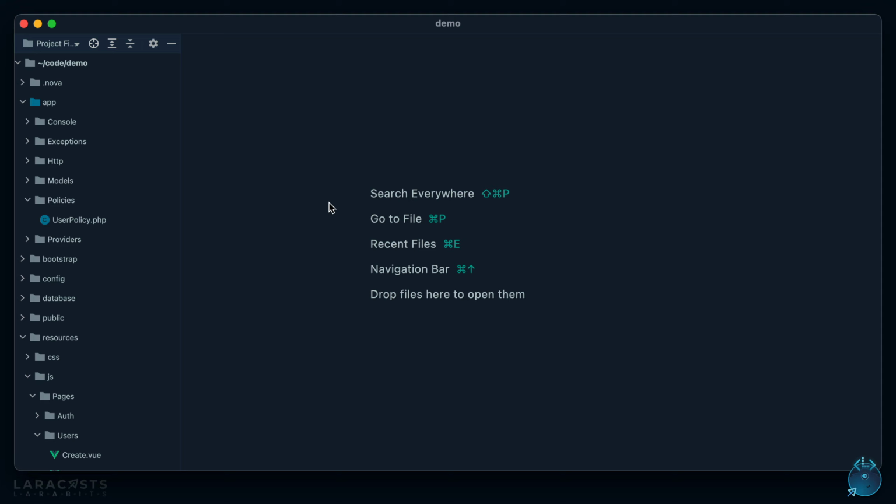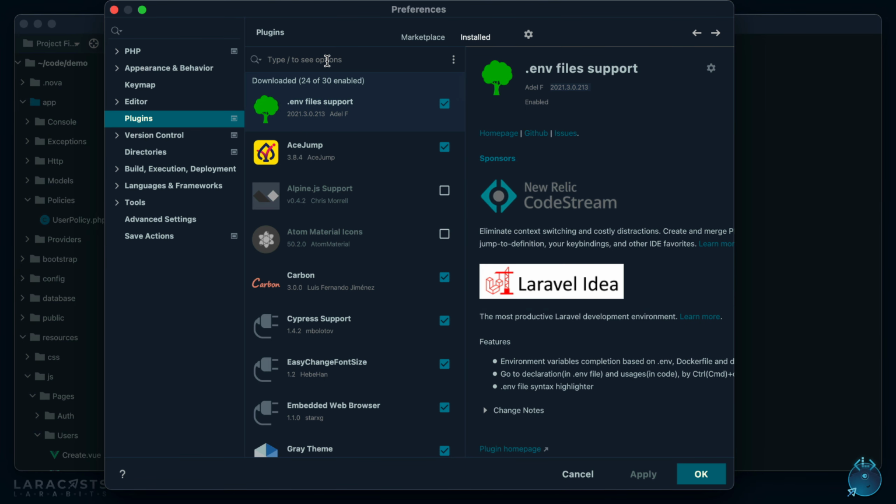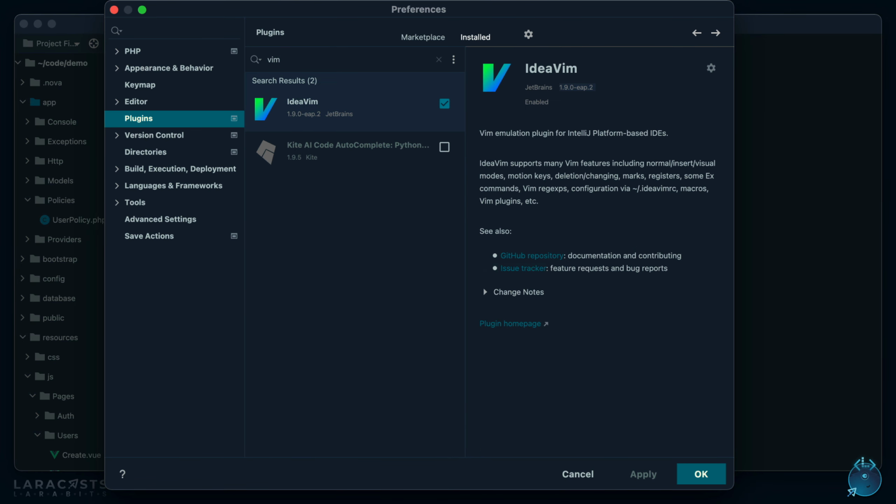Whether it's PHP Storm or Sublime Text or VS Code, all of them have some level of support for a Vim mode. So for example, in PHP Storm, in my plugins directory, if I look for Vim, you'll see there's a plugin right here that I use.